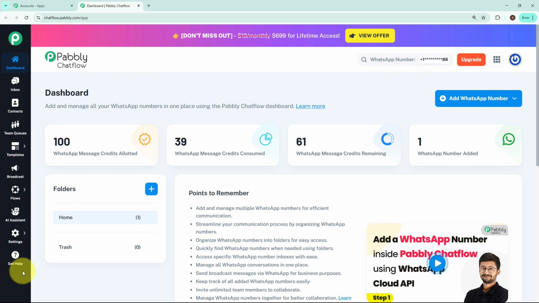Then we have flows, where you can create and manage your chatbot conversations and create chat flows. Then we have AI Assistant, a feature to integrate AI-based smart responses, making your chatbot more interactive and intelligent. Then we have settings. It manages your account preferences, chatbot settings, integrations and notification options. From Get Help, you can access support, documentation, FAQs or options to connect Pabbly customer service if you need any assistance.